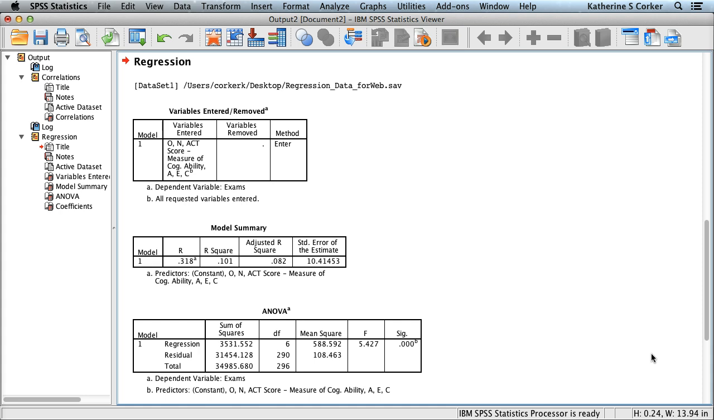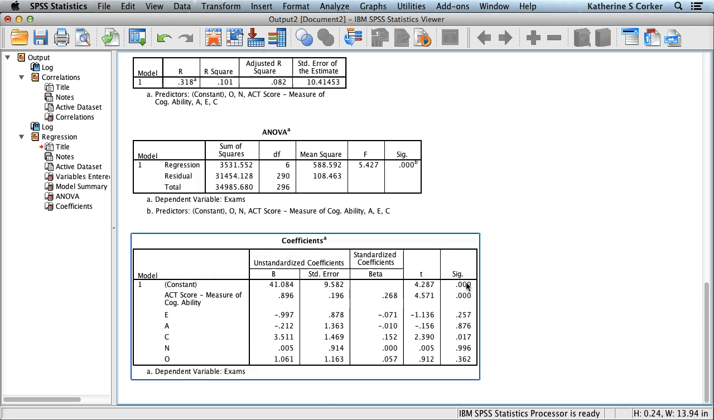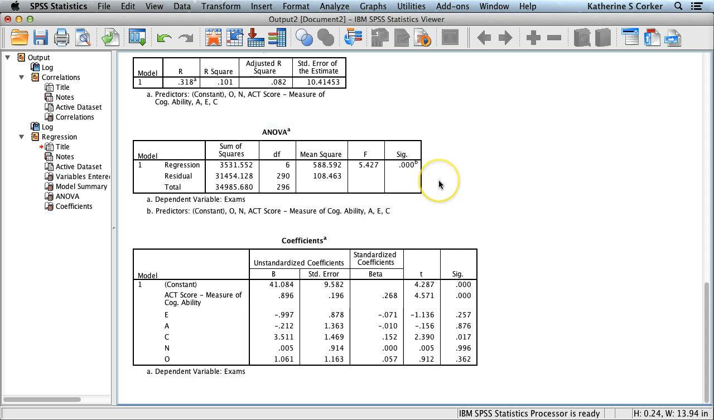The first thing that we get is this box which says Model Summary, which lists the R-squared value for our model. And the R-squared value is an overall indicator of model fit. So the R-squared in this case is 0.101, which means we're predicting about 10% of the variance in exam performance. This box here gives a significance test for that R-squared value, and because this value is less than 0.05, we conclude that that R-squared is statistically significant. We're explaining a significant percent of the variance.